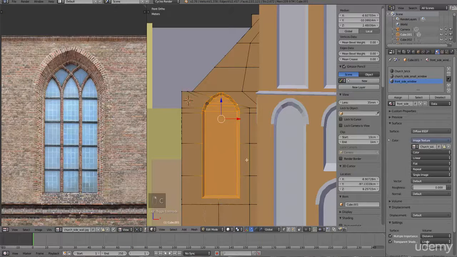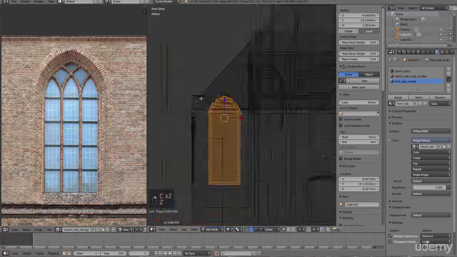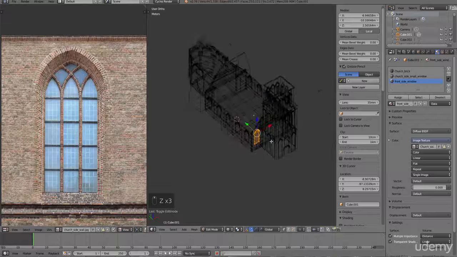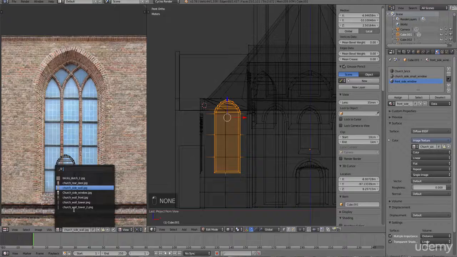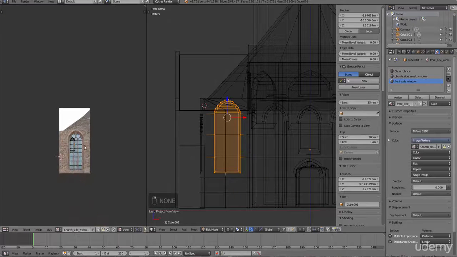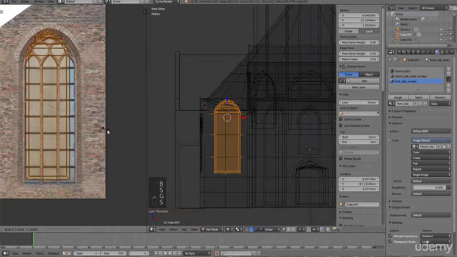Deselect this one, and something is going on over here. Okay, we selected the right one. Assign it, U project from view. The real name is church side window. Church side window, there it is. And we scale this.